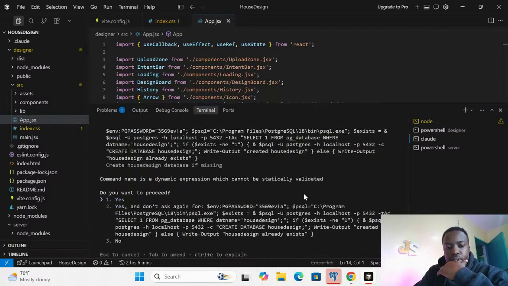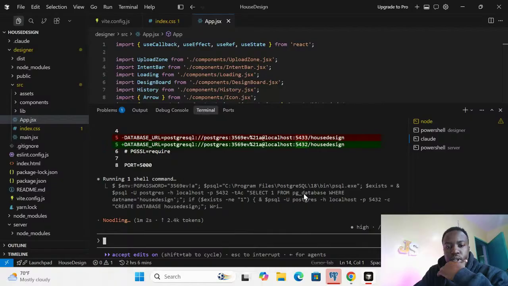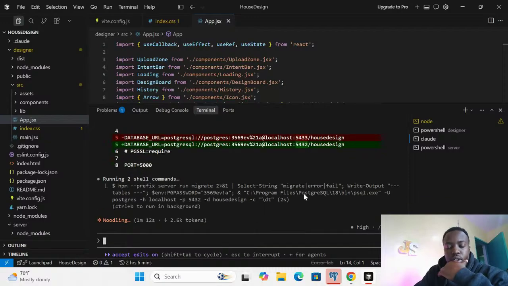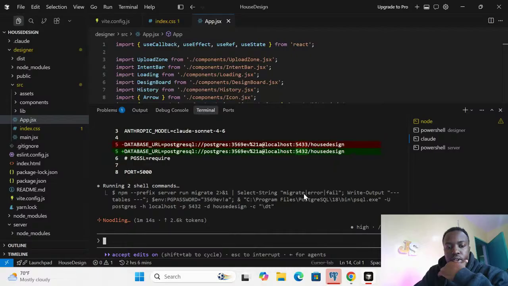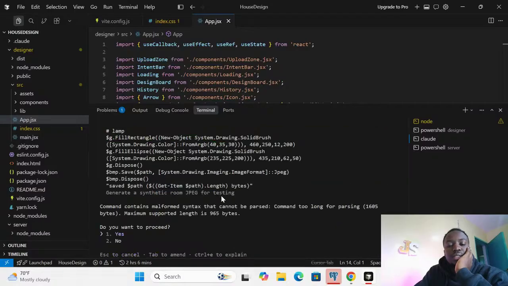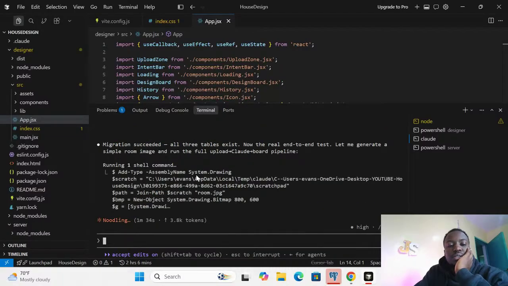It's running the migration. Everything is cool. Port 5000. Okay, actually, it's setting up my DB. In case you're wondering what's going on, this time the migration succeeded. Okay, all three tables exist: simple, room image, and run. Full. Fine. Yes, proceed.